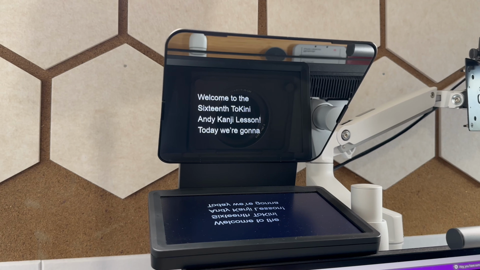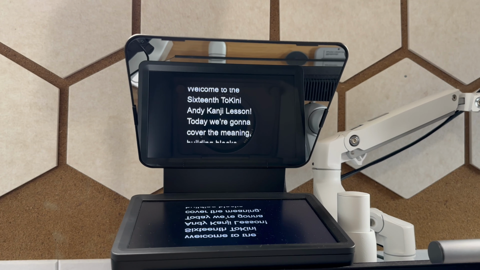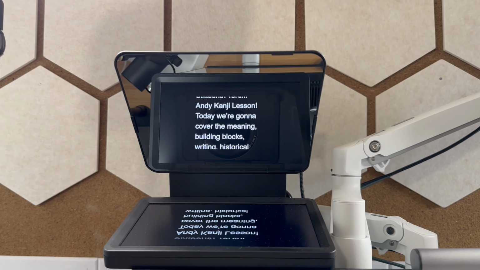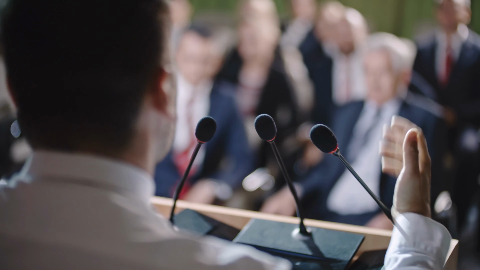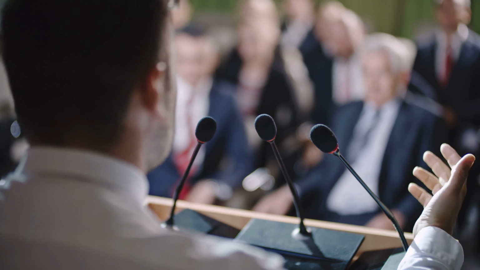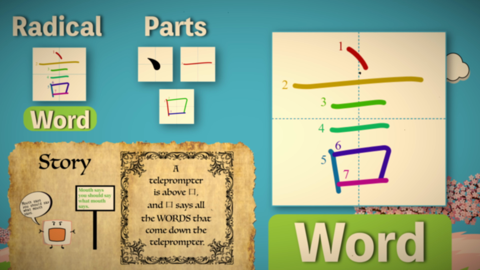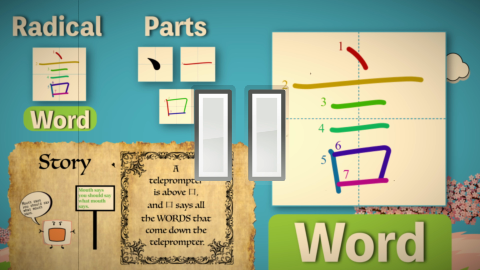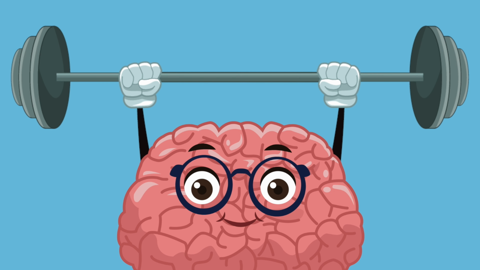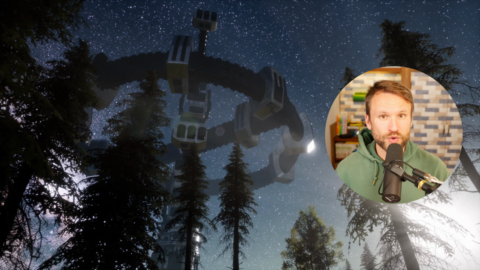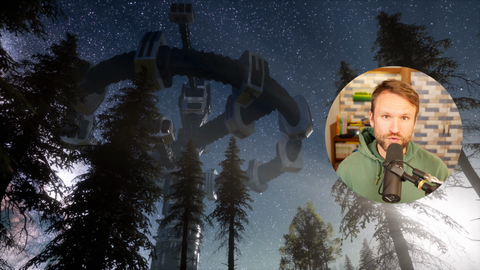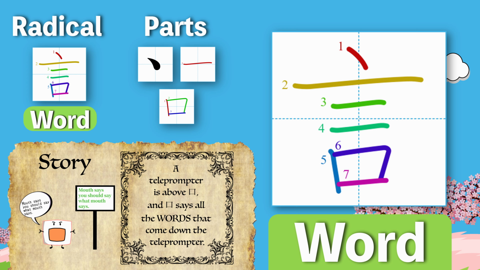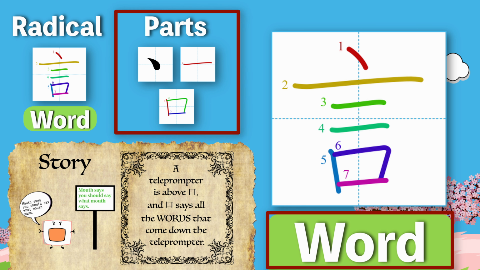A teleprompter, for those of you who don't know, is a piece of glass placed in front of a camera from which you mirror a script off of. You often see politicians using them during speeches, and many YouTubers use them as well. Remember that it's a good idea to pause the video after each story and really try to imagine it, or to create a story of your own that will help you remember the kanji even better. Make sure the story contains the meaning and every single part in some way.